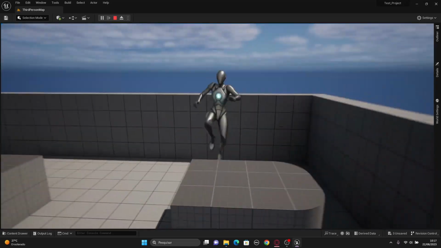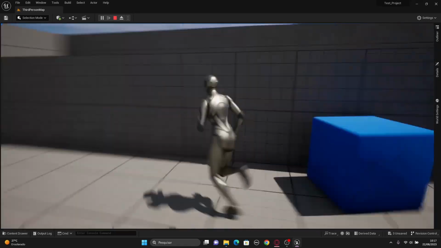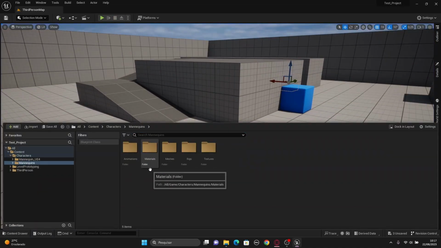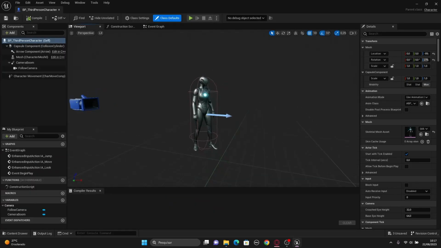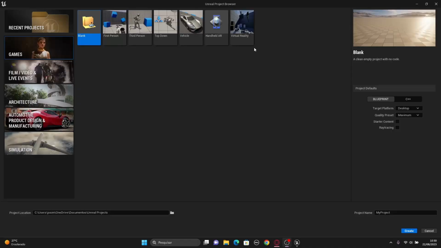Okay, with the basics out of the way, I wanted to learn how to create a character controller. And that's what this video is about, creating a simple third-person character controller with animations. For that, I created another blank project. Same as before, just choose the template, the settings, the name, and hit create.